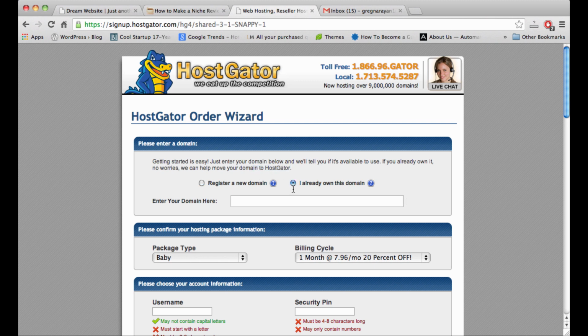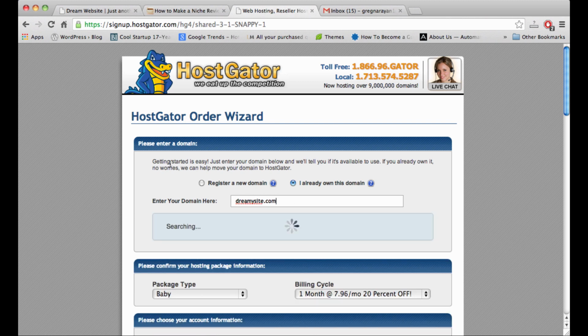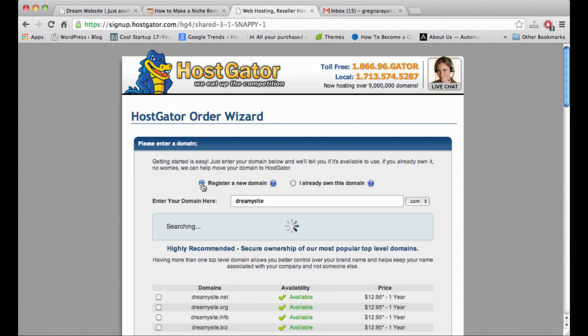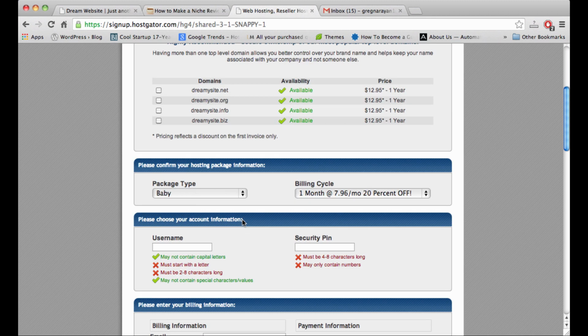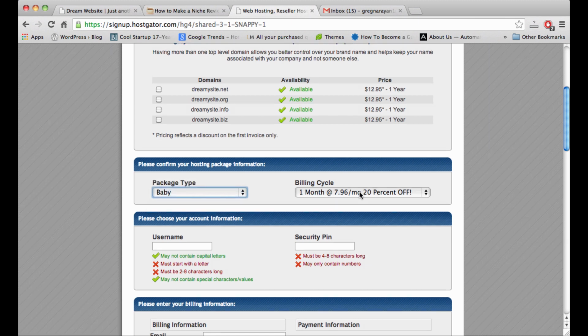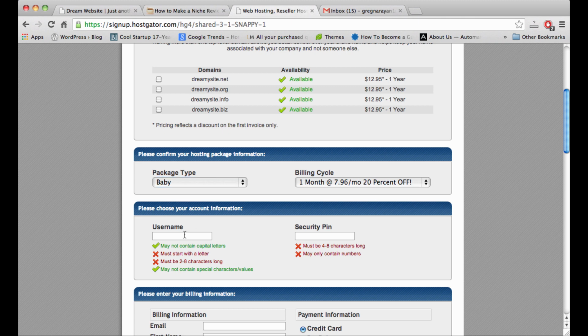I'm going to click I already own this domain and type in dreamysite.com. If we were to hit this, then it would note that someone already registered it, because we just did. And let's run through all the details so we can be sure about our purchase. We don't need any extras because I'm not too worried about someone taking another site. We're going to make sure we have a baby plan selected for 1 month at $7.96 per month. We'll create a username. I'm going to call this Dreamy, and a security pin, and you should make that at least somewhat hard to guess.